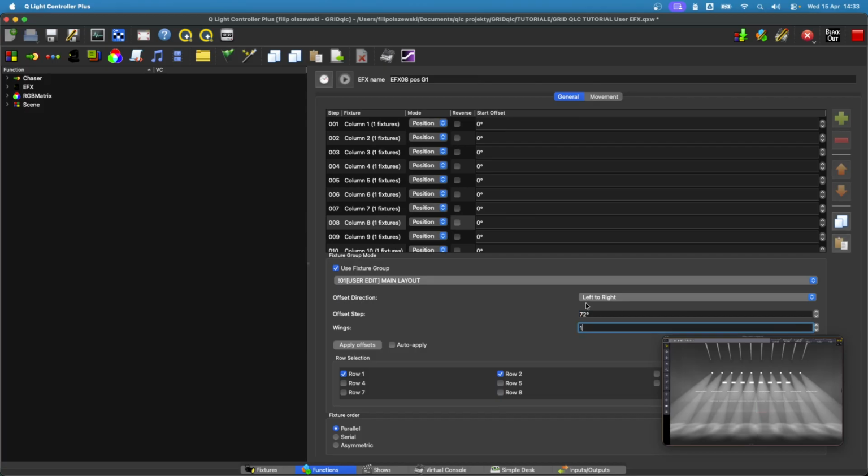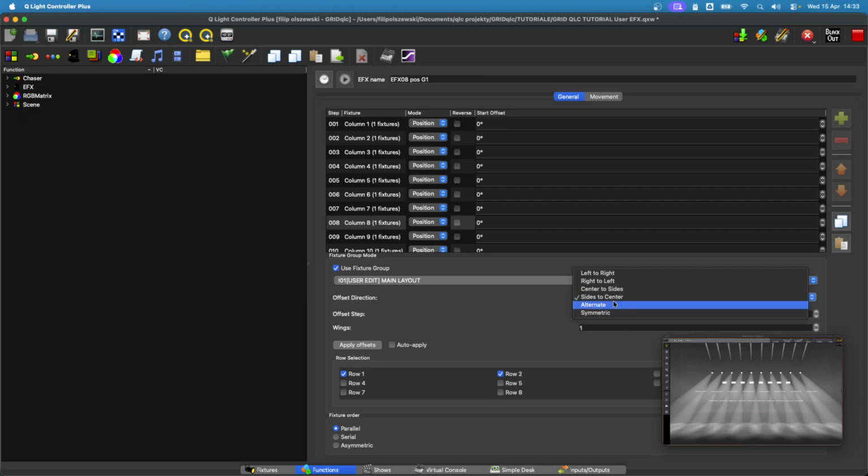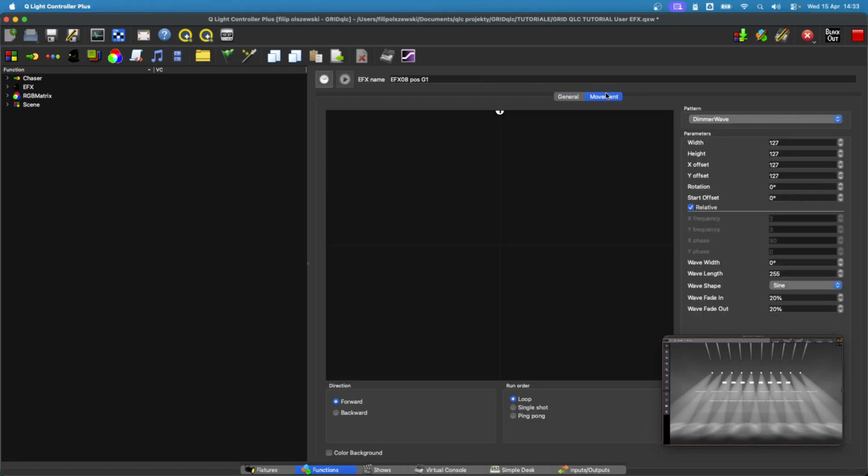I don't want to have the wings here. I want center to sides this way. And now I'm gonna just have this. Circle and the other patterns you probably know, but I'm gonna show you this dimmer wave, what you can do with it inside of the EFX panel, working with pan and tilt. It's much better than the line.